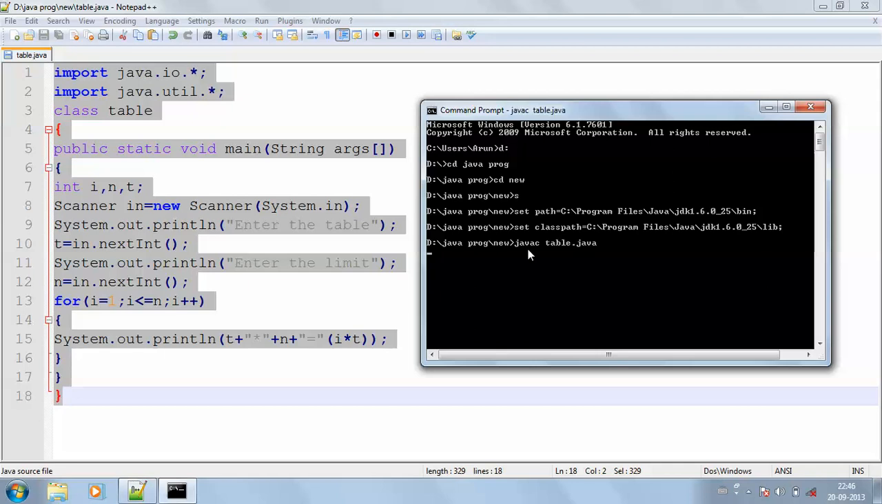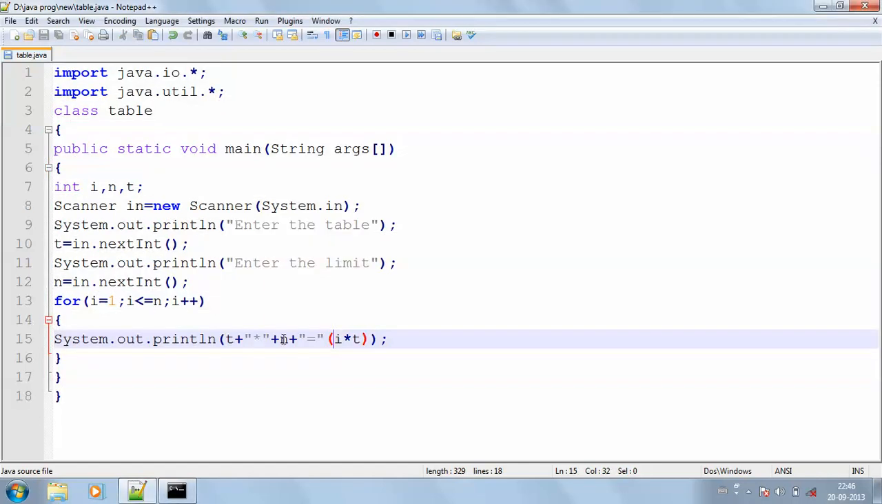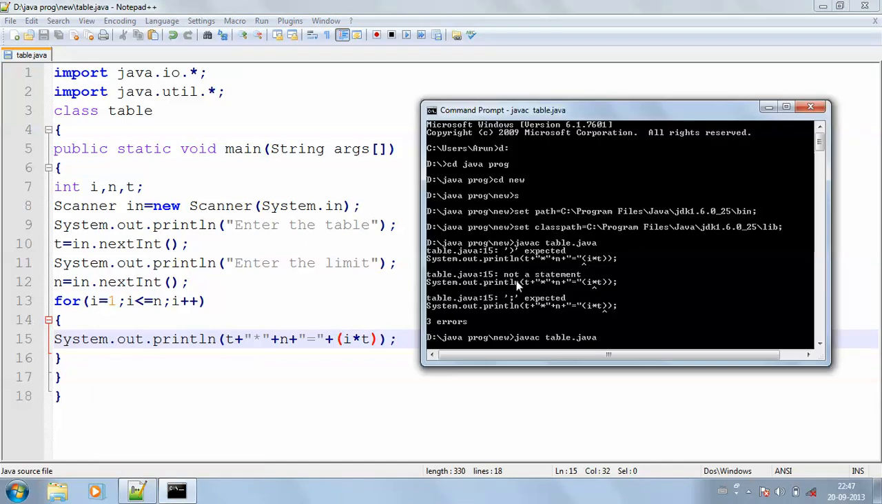Since it is compiling, it takes time and I have 3 errors here. I'm going to find them. In this line I'm having my errors. I have to concatenate right here. Yeah, this is how we can concatenate the value, and then I have to compile it.